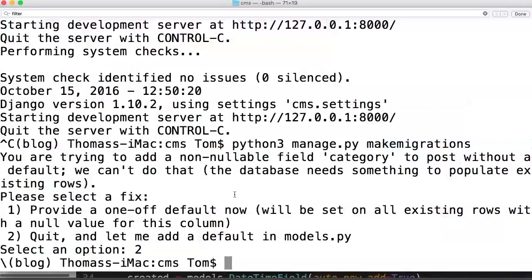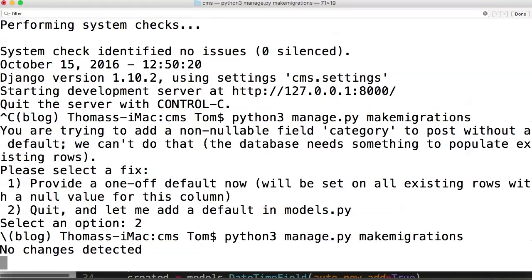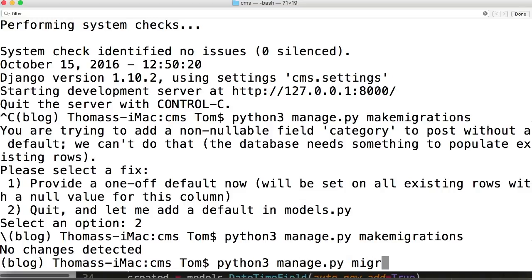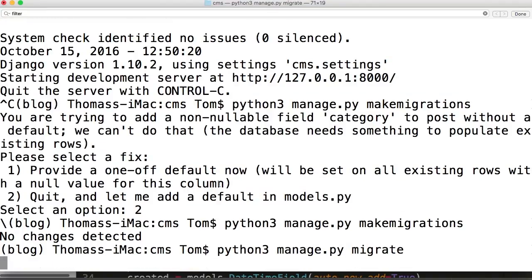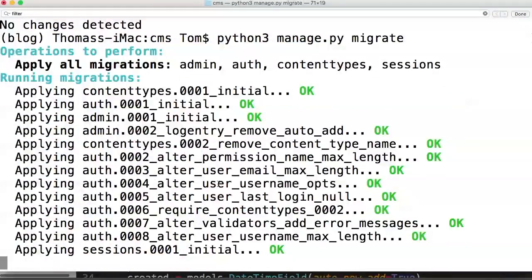Well, pretty simple. We just do python3 manage.py makemigrations. All right, so this is going to collect all the data and hold it until we migrate it. It says no changes made. So we'll do python3 manage.py migrate, and it's going to migrate and create our database for us. Boom, boom, boom, boom.